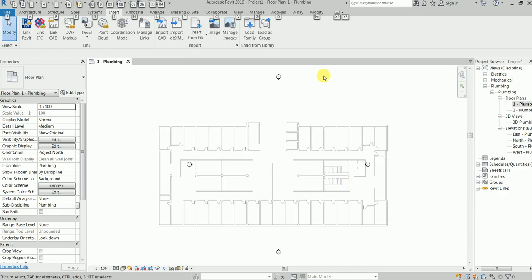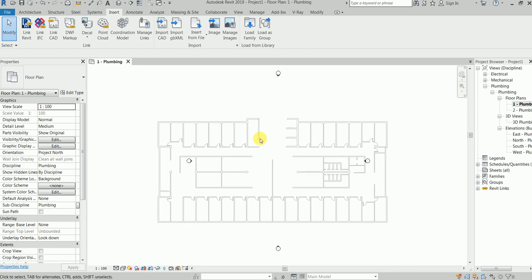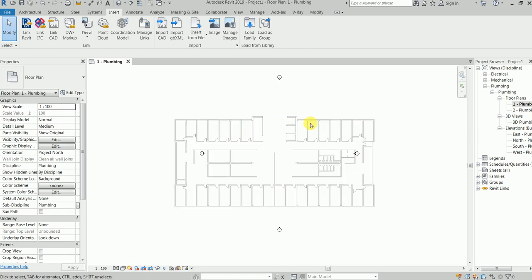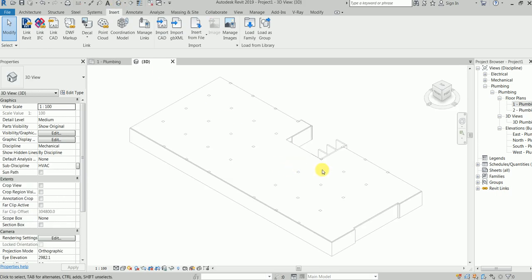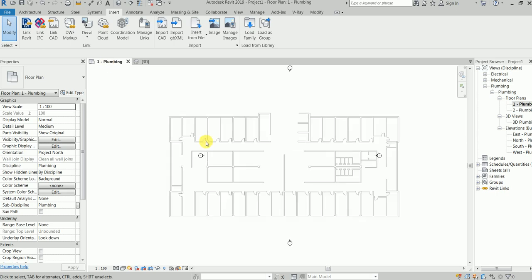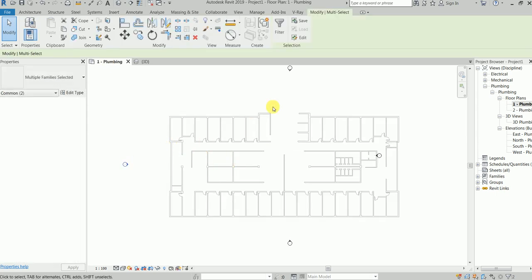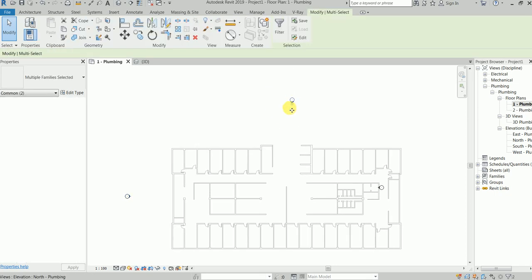Okay, now what you'll see is the file has been linked now. Which file? The Revit architectural file has been linked. If you go to the 3D model, you will see the building, isn't it? So in this building we need to create what? Not the floor plan, our plumbing work, isn't it? This looks good.